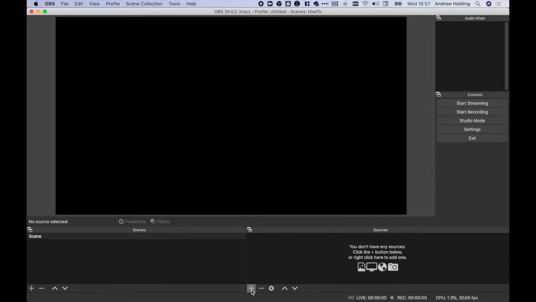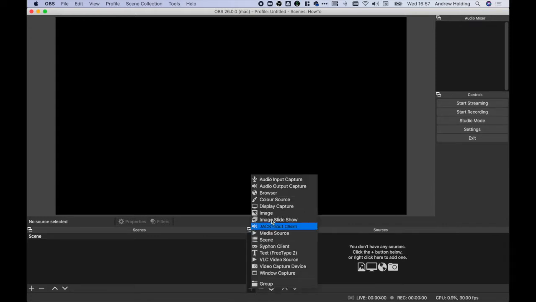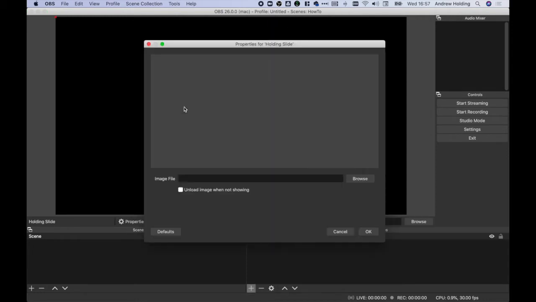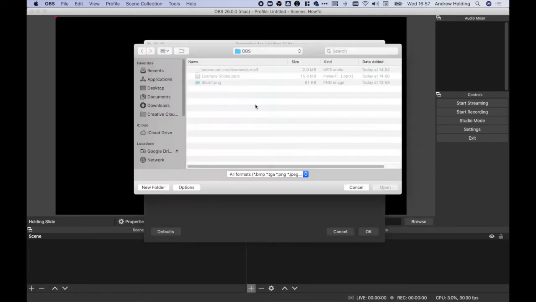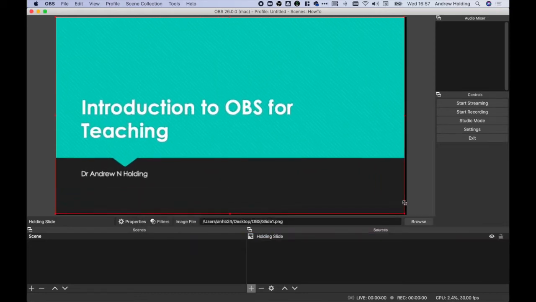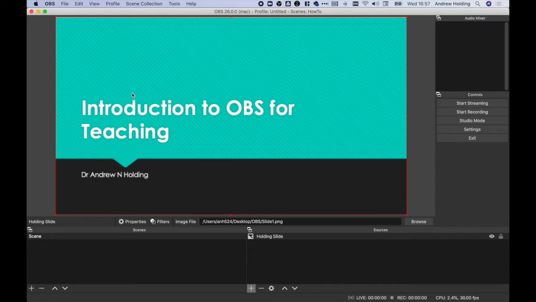And this really shows why it's so useful, because we're going to add an image. And I'm going to call it holding slide, because it's the slide that we're going to use. So when people join our chat, it's there, and then we're just going to add that. And that's what I'm doing. So I just made this in PowerPoint and saved it. You can do something fancier if you want. This is just something to put up. This means you can block your camera off when you're not using it.